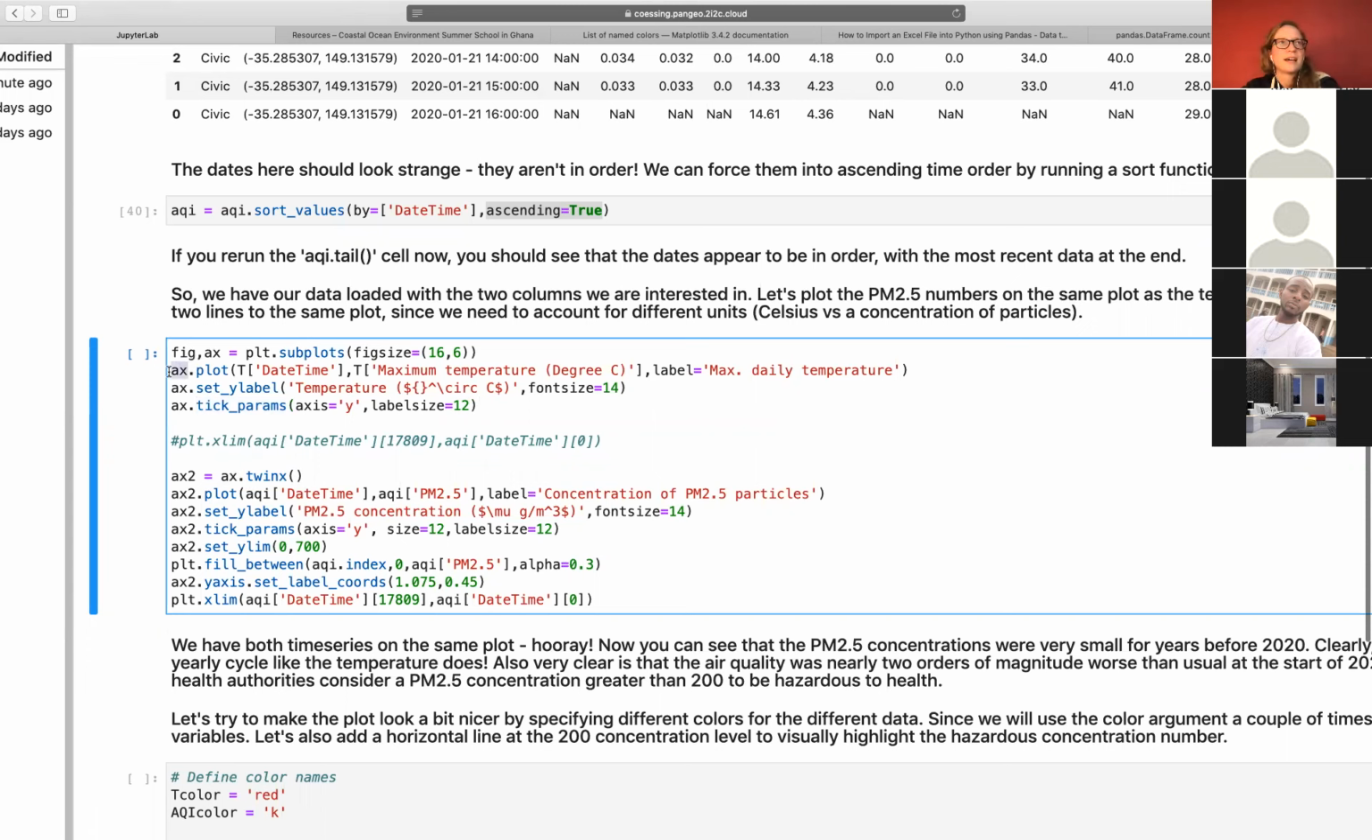So then the real fancy trick here is this one. Whereas here I had ax being our first axis, now I'm defining a new axis called ax2, and I'm making it a twin. So I'm basically copying the first axis, but I'm going to plot a different thing on this axis, and it's going to be this PM 2.5 value. And the label will be concentration of PM 2.5 particles. And again, I set some labels and parameters.